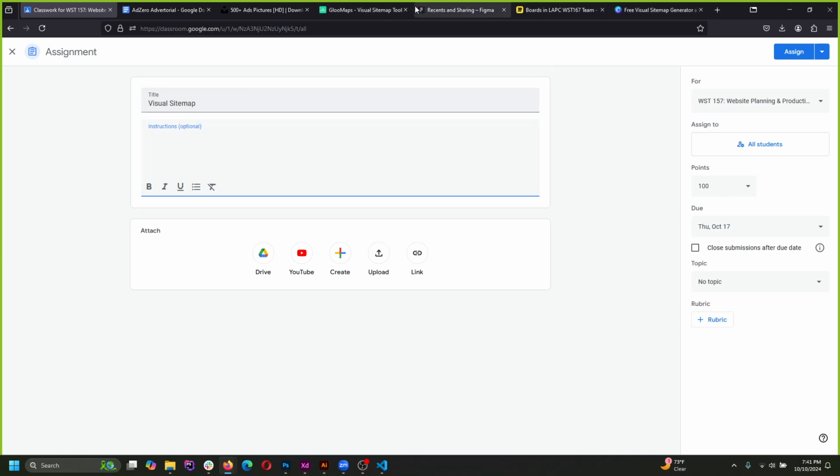Let's copy all the links here. Okay, so visual sitemap is just to show, visual sitemap lays out the pages of your site and content. There's gotta be a better definition for it.